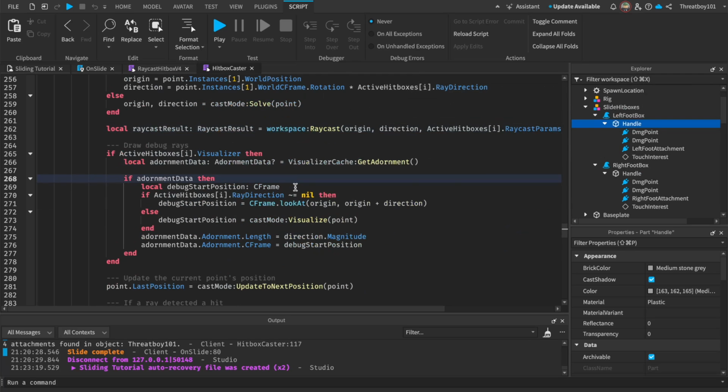And then also the Raycast hitbox module has this ability to visualize the rays for debugging purposes. And so we need to make modifications to that, because we add this ray direction parameter, and we need to modify this so that it also visualizes that correctly when we're using that parameter. So we're saying that, okay, if we're using that ray direction parameter, then this is basically the C frame that you want to use to visualize the ray.